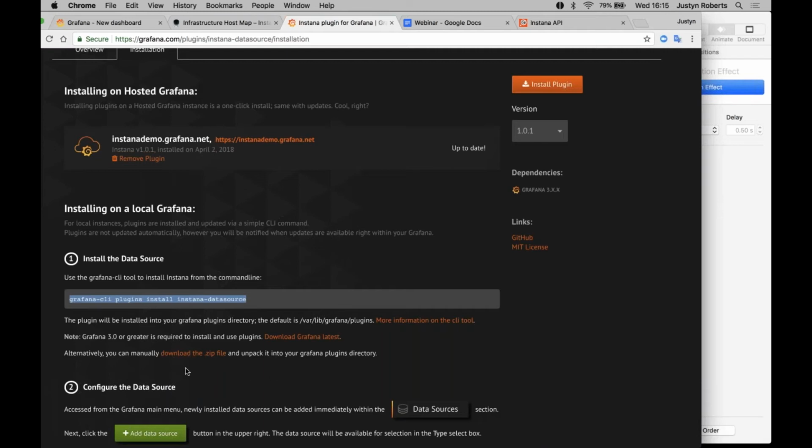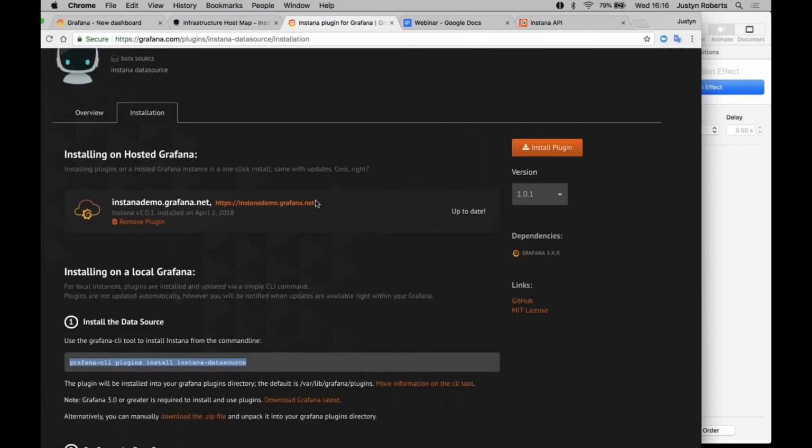There is actually another option. I can manually download the zip file from GitHub and unpack it into my plugins directory. Most of the customers that I've worked with are using either the CLI or a hosted environment. So I've got my data source.